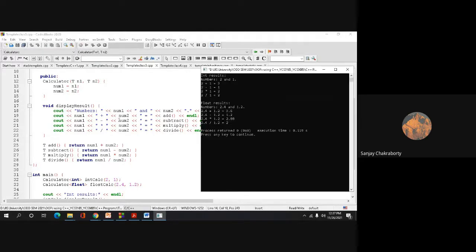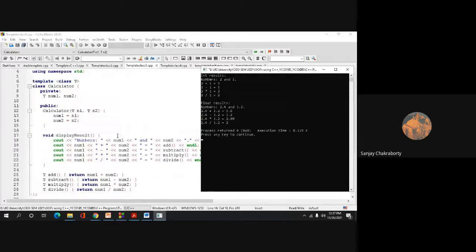So anyone has any doubt? Tell me. Anyone has any kind of question? Try to clear the concepts. So can you differentiate between function template and class template? Can you do that? Function template and class template. Anyone has any confusion? Ask me if you have any kind of confusion.